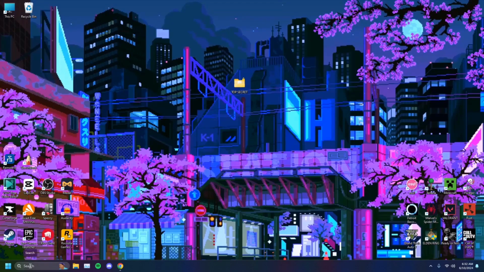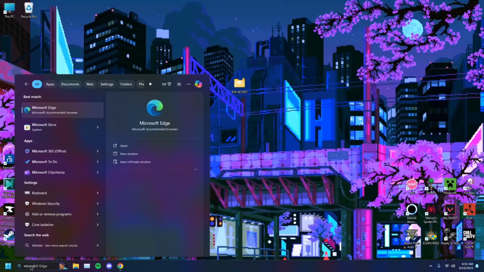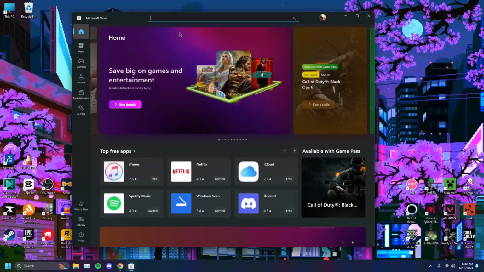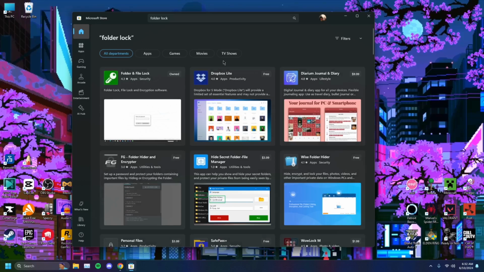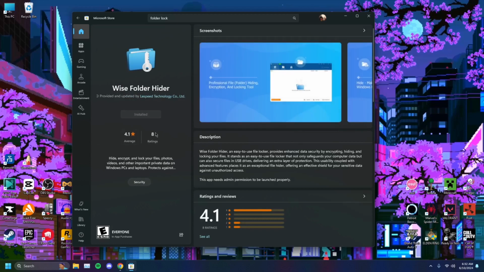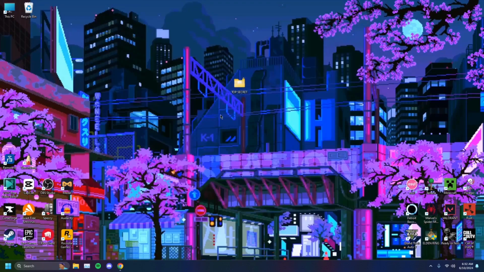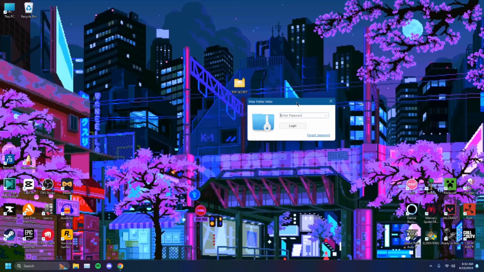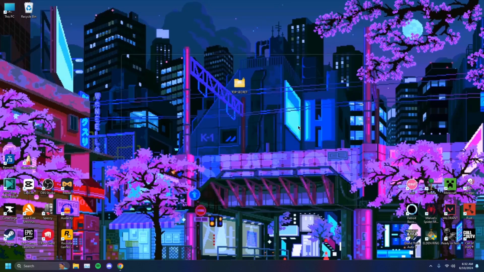You want to head on over to your search bar, type in Microsoft Store. Open it up. I just want to search folder lock. Like I have here, and you'll see Wise Folder Hider. You want to install this application, and I've used this before. It's quite simple to understand. After you've installed it, you just want to open it, click on yes, and it'll ask you to enter a password. I've already made a password, very generic one. It'll ask you to make one.